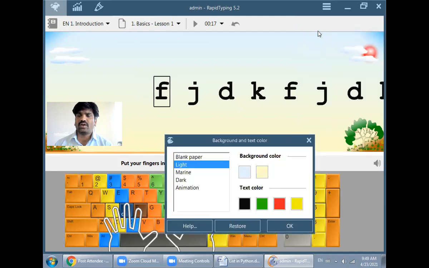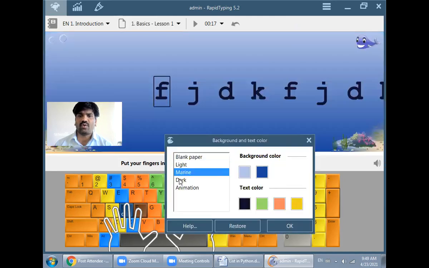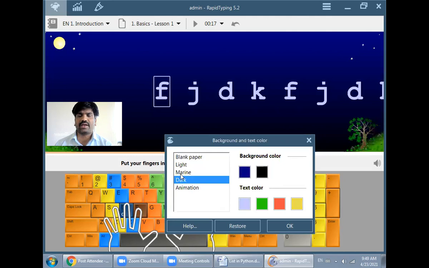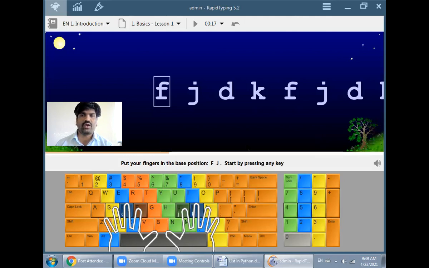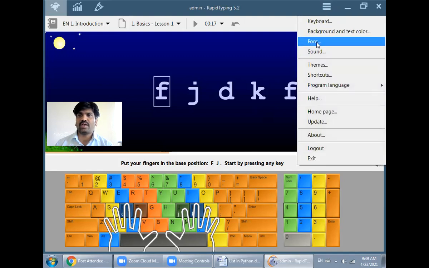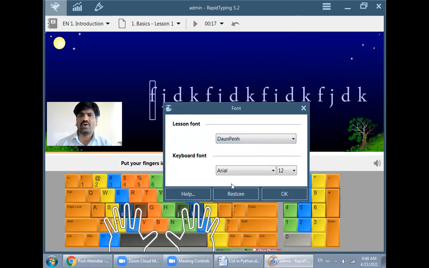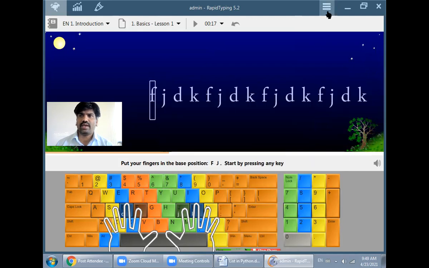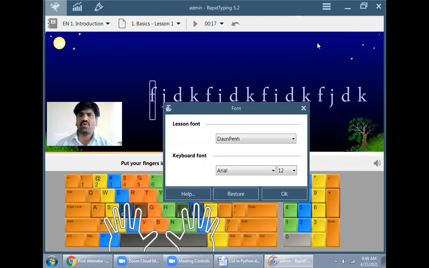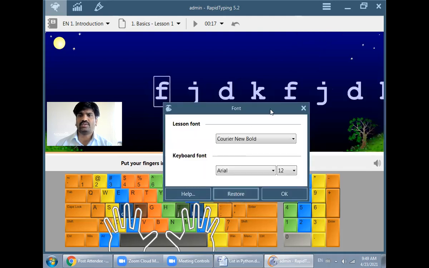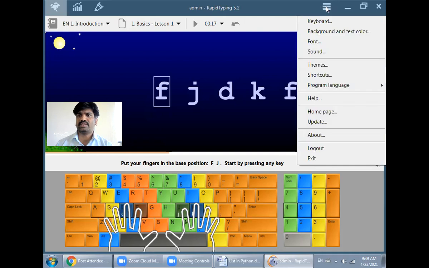Second, background color. If you want to change the background color, from here you can change the background color. Click on OK and this will change your background color. Now the third thing is font. From the font option you can change the font of the typing text. From here you can change the style of your font. Again click here, click on font and click on restore. This will restore your font to the previous setting.